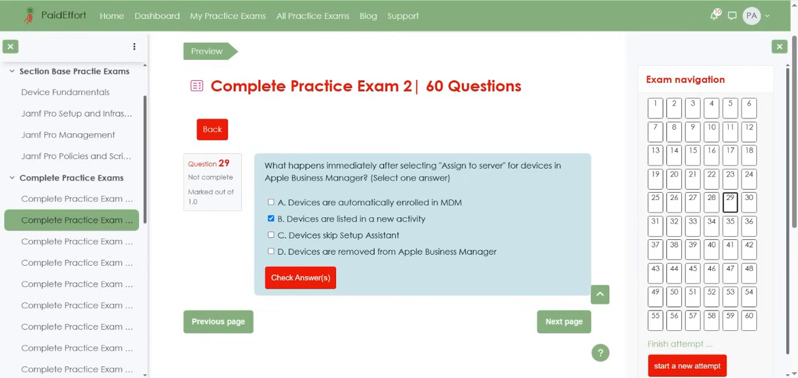Devices are not automatically enrolled in MDM just from the assignment, so A is incorrect. Skipping Setup Assistant depends on MDM configuration, not this step, which rules out C. And D is inaccurate because assigning a server doesn't remove the device from Apple Business Manager. So the immediate outcome is a new activity listing the change.